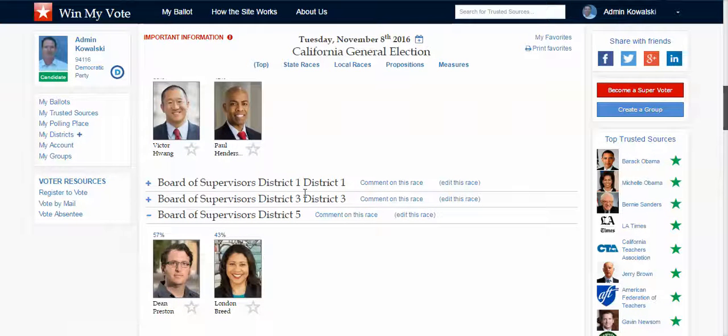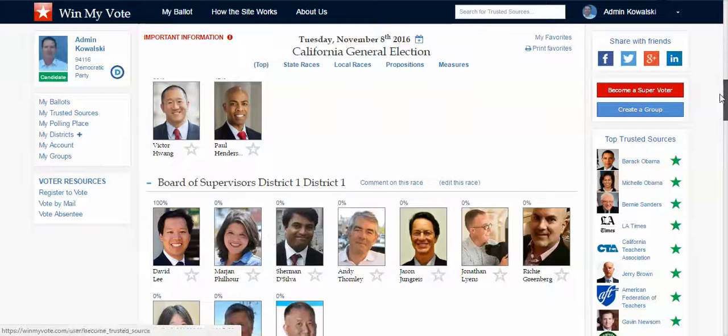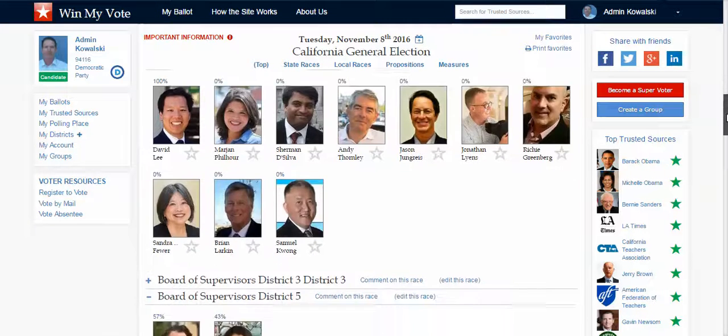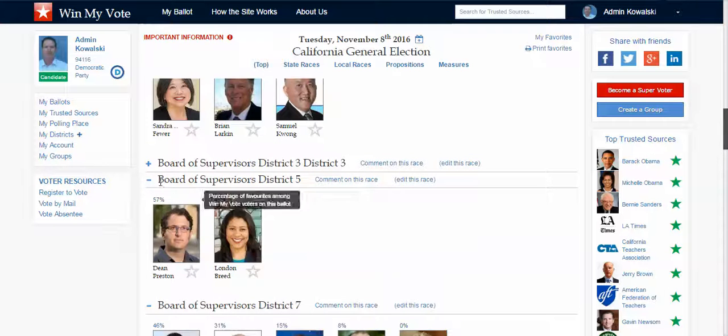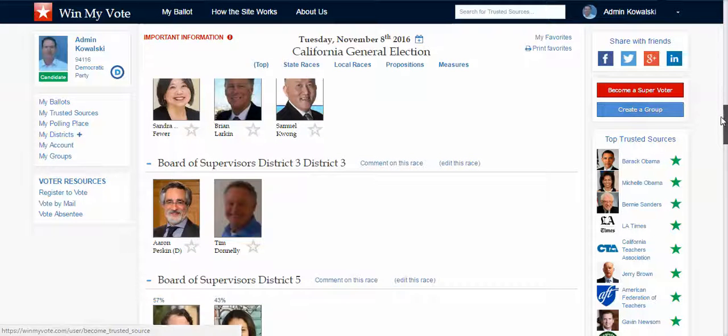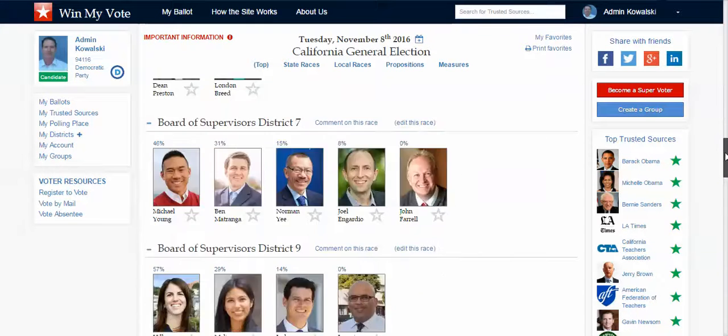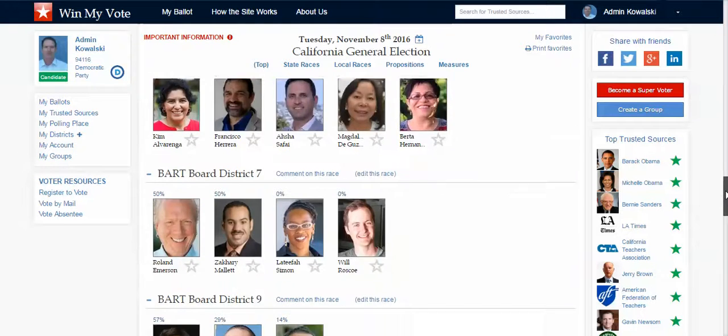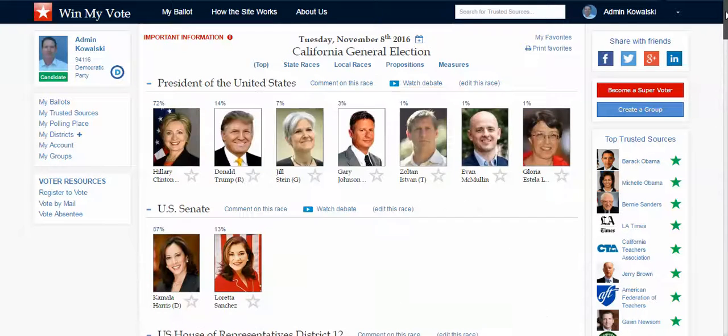And then these are the city level races where I can expand, or I can collapse these based on the district that I'm in. But I may also want to see the other districts and see who's running in those. And it goes all the way down to school board and other district-related races.